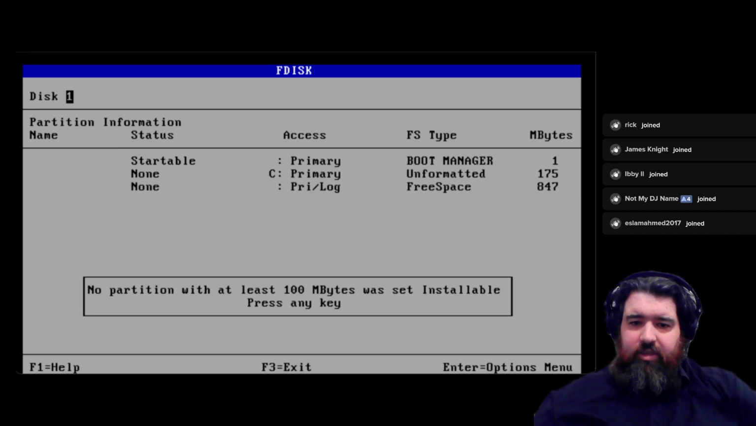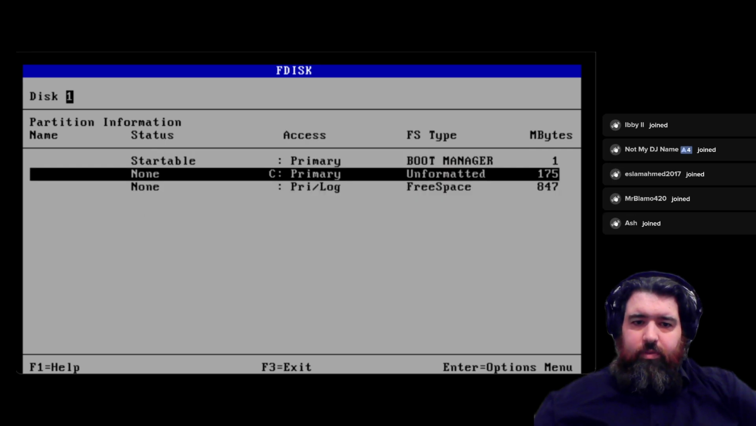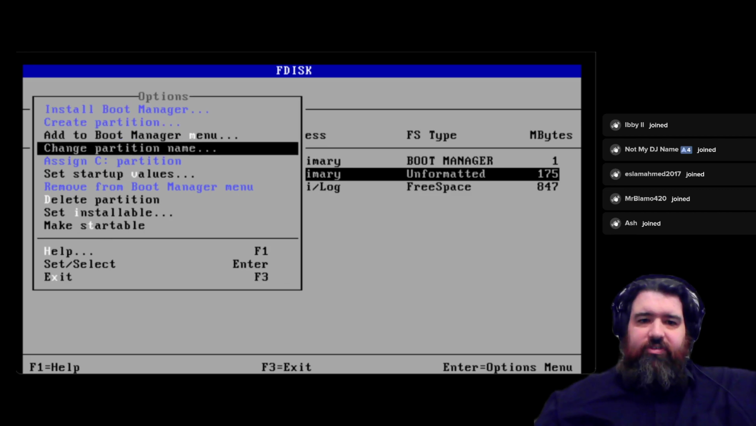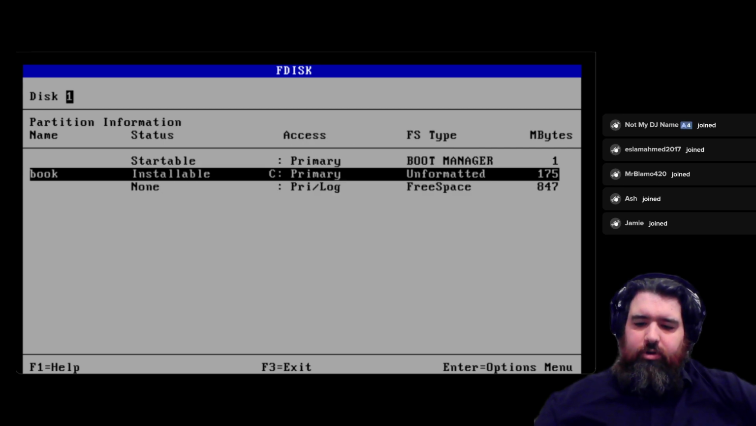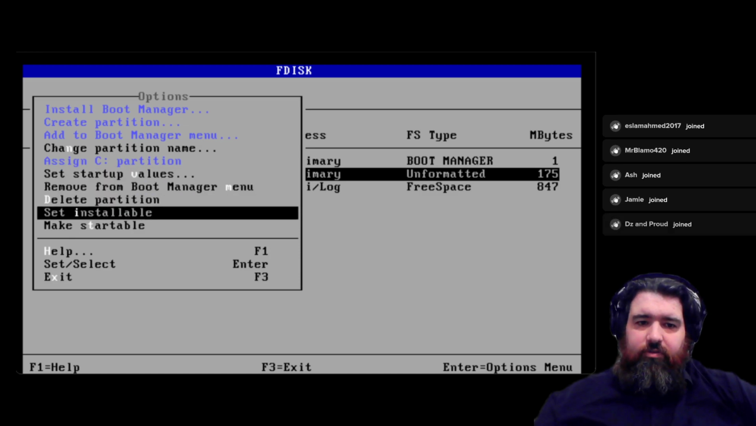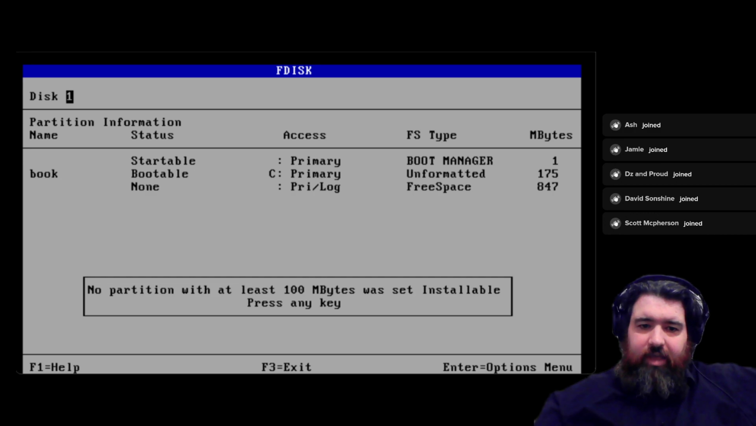Right, partition with at least 100 megabytes installable, press any key. Right, so I need to set something installable. Right, set installable. So we've got set installable there. Enter name, I'm just going to call it boot. I'll call it book. Set installable, whatever, I don't care. Book, boot, who cares? Save that one. No partition with at least 100 megas is set to install. So there is a partition there. It does have 100 megabytes, and it was set to installable.